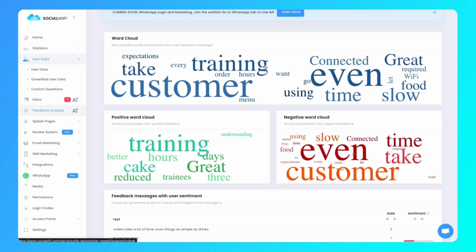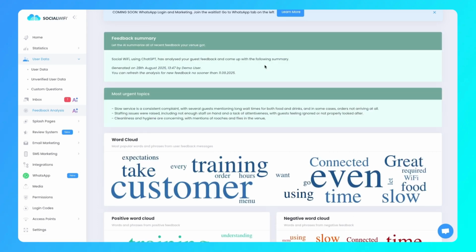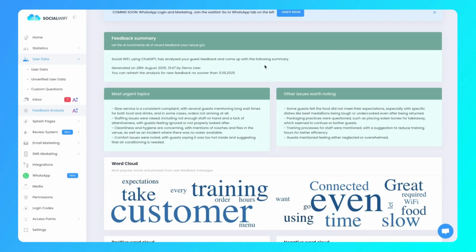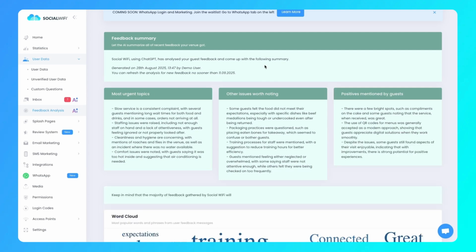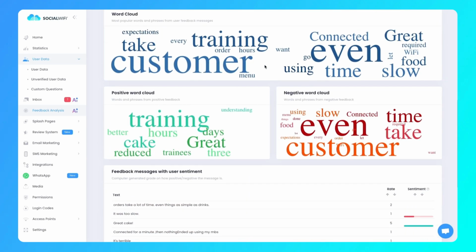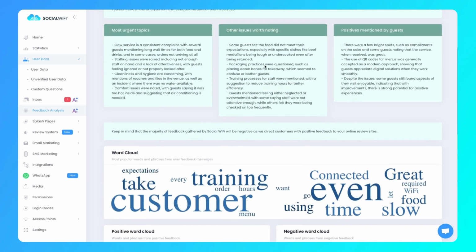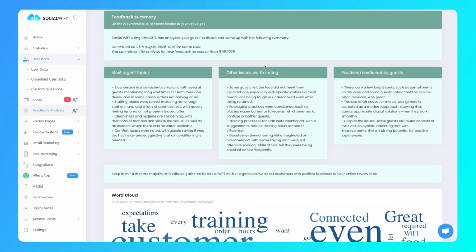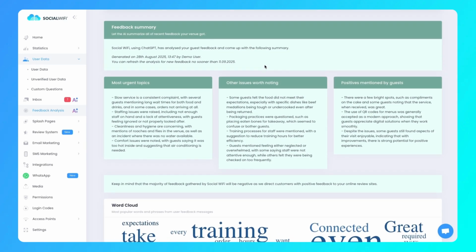We're tapping into OpenAI's tools here, and it will start to build up an analysis of what it sees as the most urgent topics, what's worth noting, any positive things mentioned by guests. And if you're interested in seeing a word cloud, you can see some of the key things that people are saying most of the time. So some nice use here for AI to assist you in knowing where your business can improve.